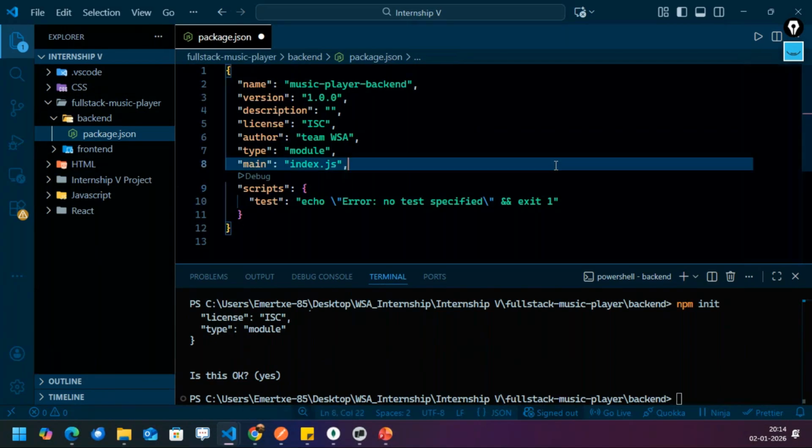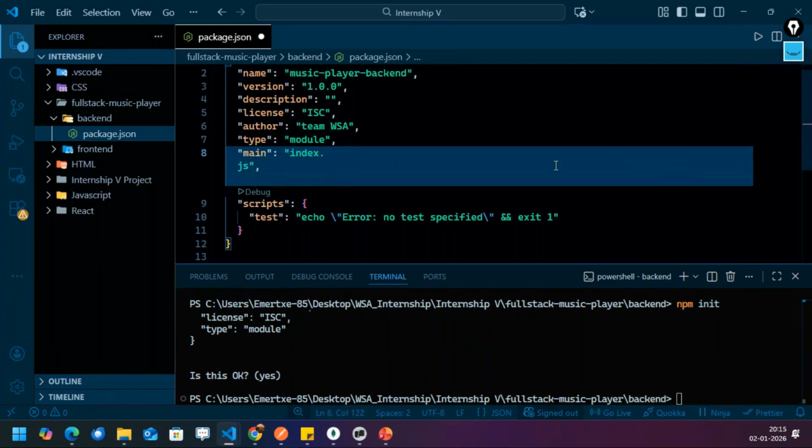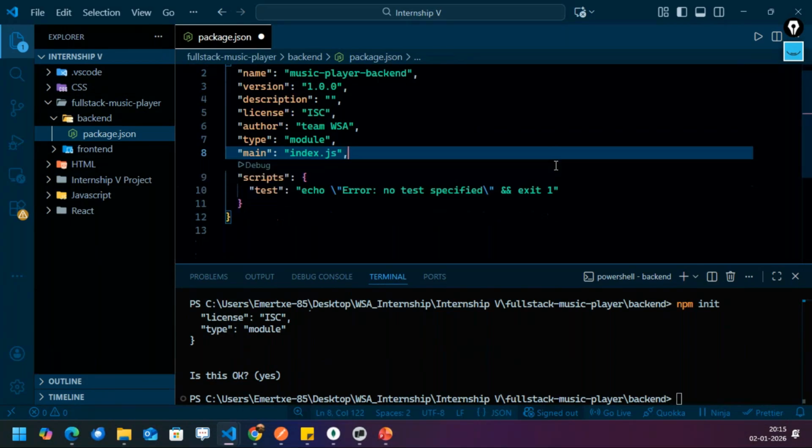Fine. Now we need some installations to run this backend, because Node.js alone cannot do that. So we need some libraries and other things to run this backend. The first thing we will take help from to run our backend is called Express.